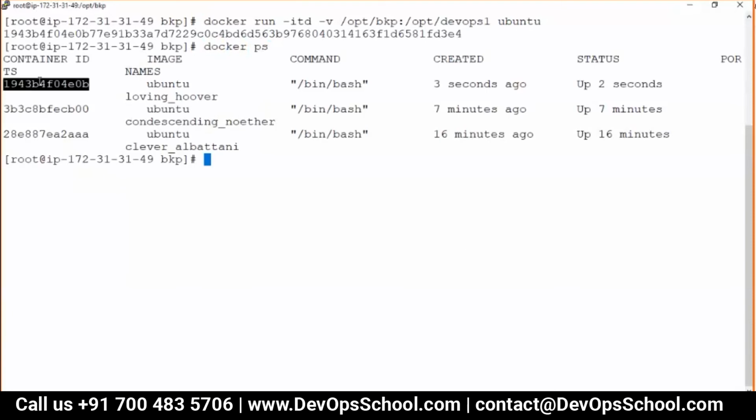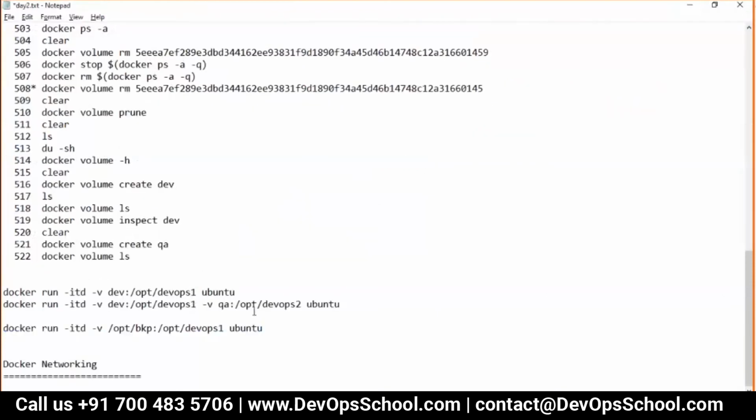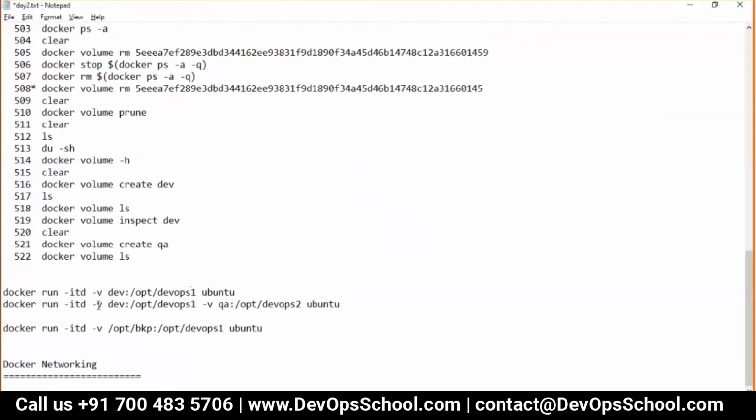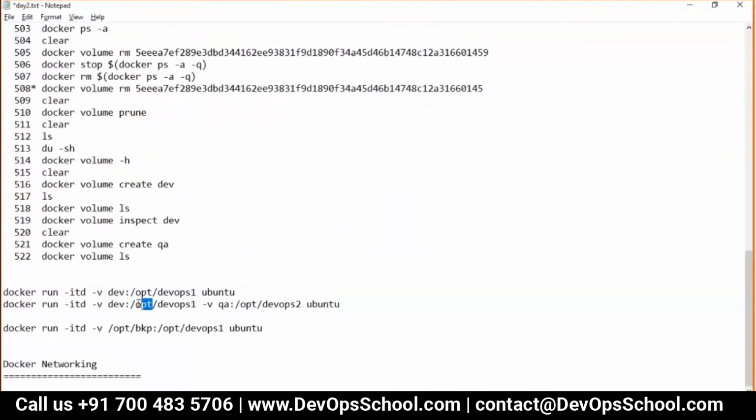Now can I go ahead and check it out, in the container, df -kh, and you see here DevOps. Let me tell you one more thing, guys, important. Here if you do df -kh, and if your volume is mounted two times, in the df table you will not see it, but in reality if you go to the file system, ls /opt, you will see it.